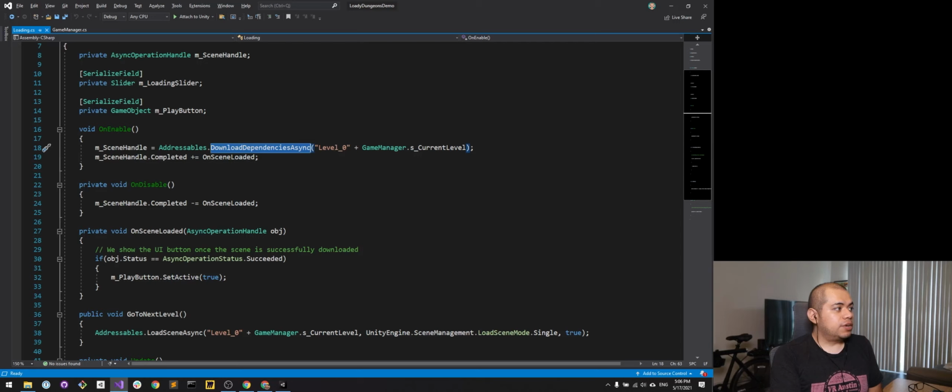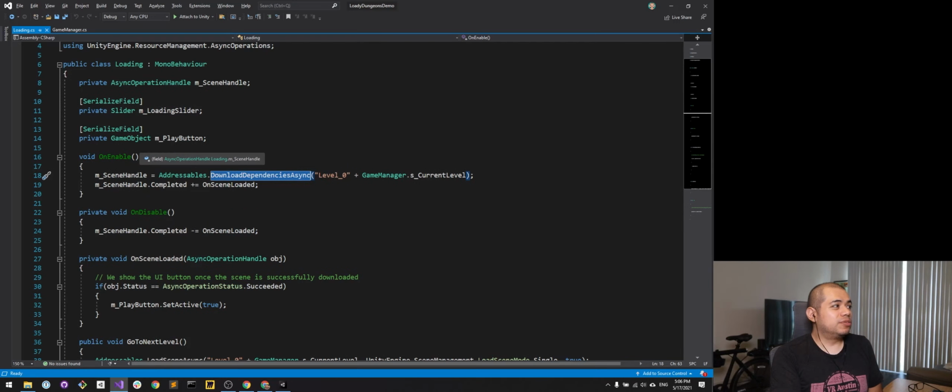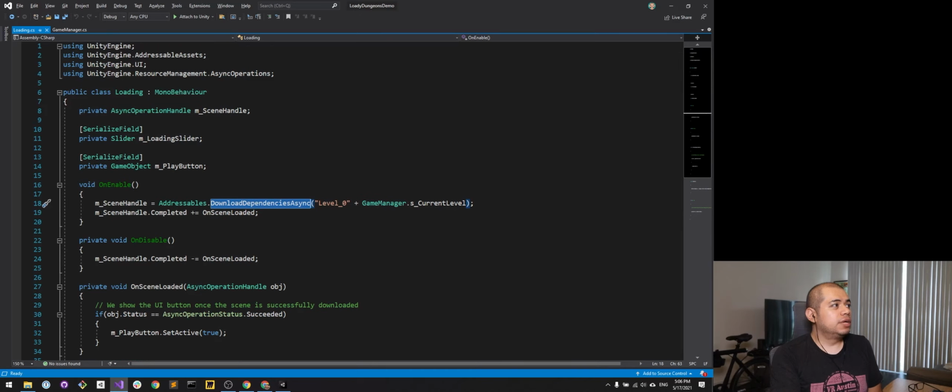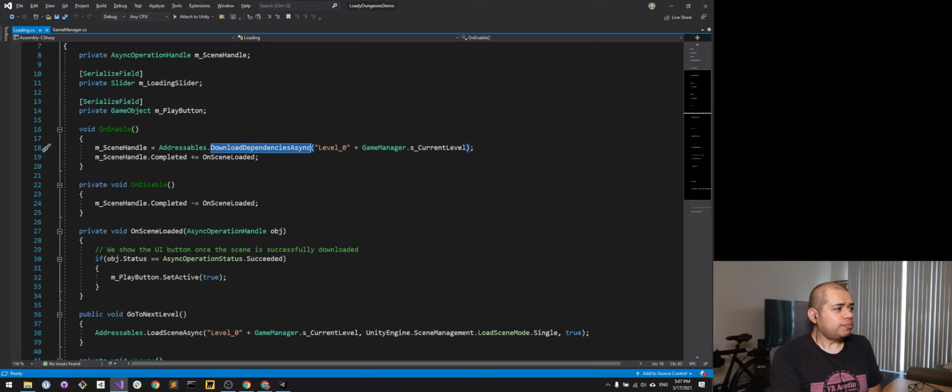And here, there's another interesting thing, which is a handle. You can see here is an asynchronous operation handle that comes from UnityEngine.ResourceManagement.AsyncOperations. That handle will allow us to subscribe and listen to when our operation is complete. When basically, in this case, we have downloaded all the assets needed for level 01 or 02 to be presented. And here we're subscribing to this on scene loaded.